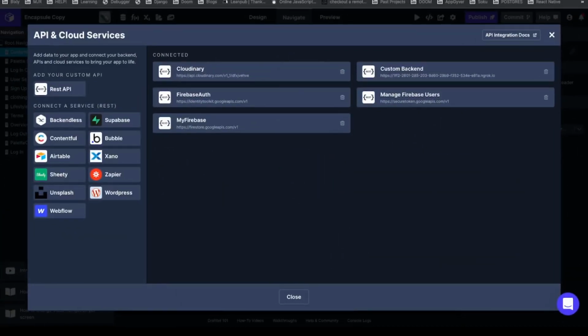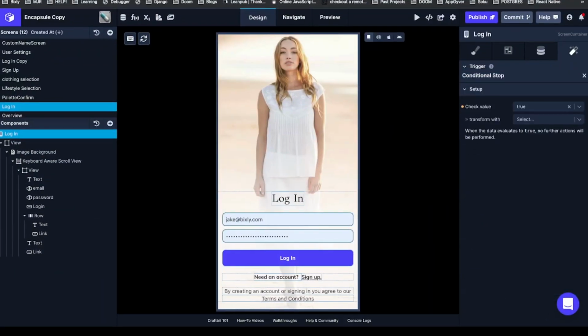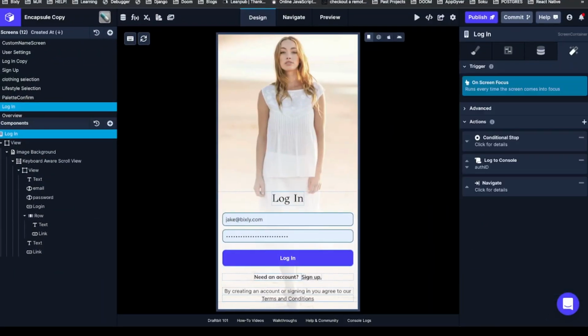Number 4. Draftbit has very strong API tools for data fetching and the display of data. It integrates well with both custom and low-code backends. Number 5. The GUI-based development process makes it easy to perform application logic, set up triggers, and take actions.